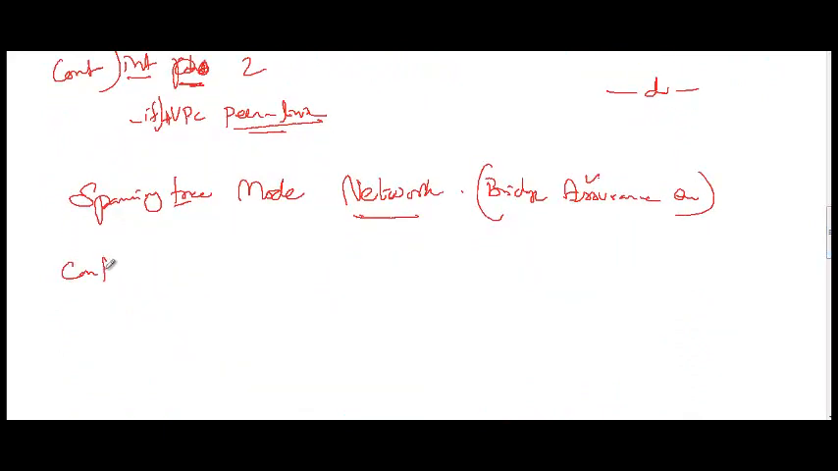Configuration, config T. I'll go under interface Ethernet 1/1. I say switchport, and then I say channel-group. You belong to EtherChannel 1. So we say this. Next is the final step.